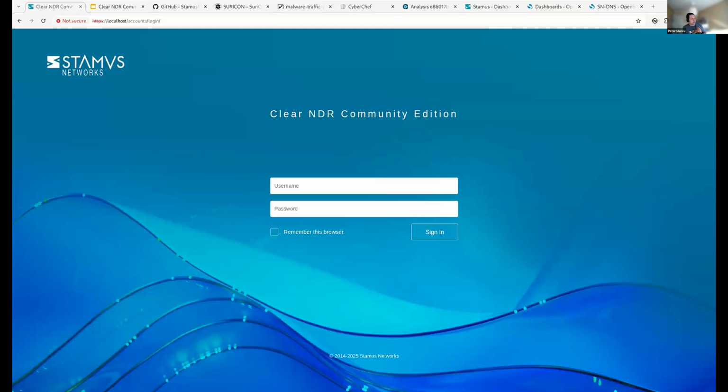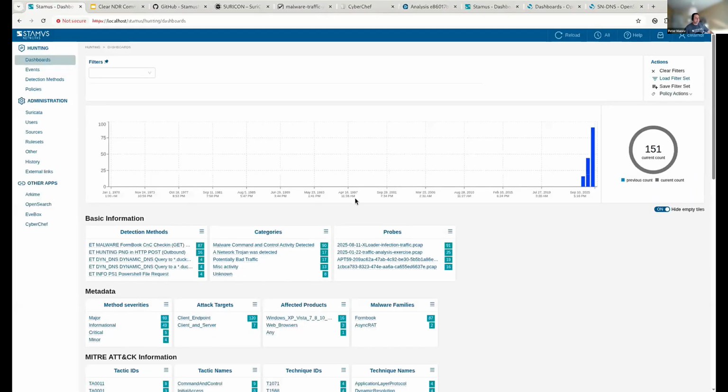I think you are. So here, we're past the installation setup, where some tips and tricks were demoed by Valentin. I'm going to go ahead and log in to Clear NDR. And where we end up landing is the hunting and rule set management interface. But this is the hunting interface here, the dashboards, the events, and the other visualizations and dashboards. Those are the places that I really like to dwell and spend a lot of time in when I get the time.